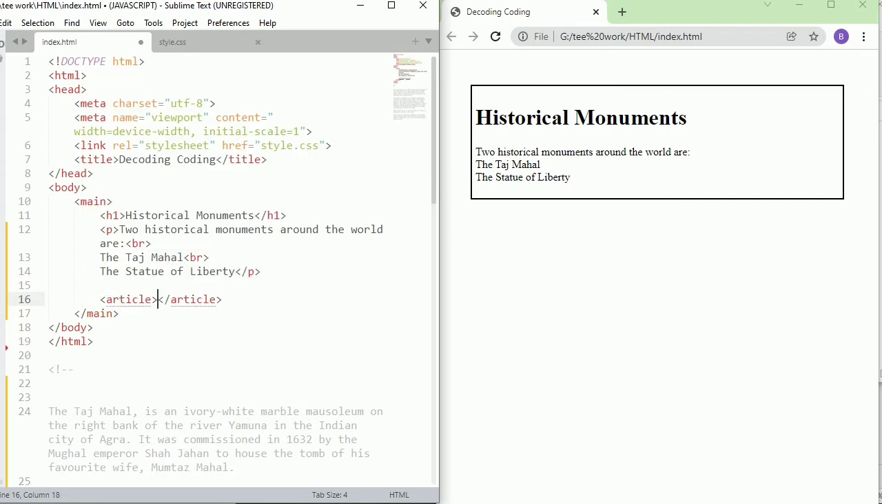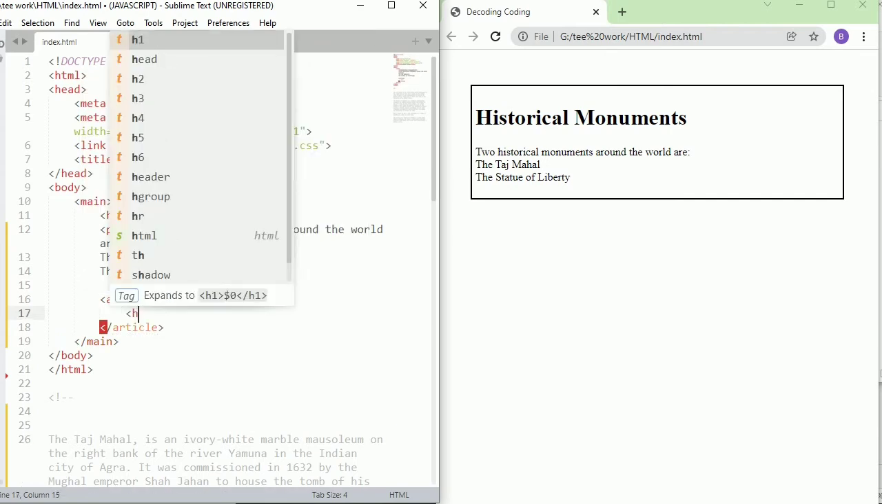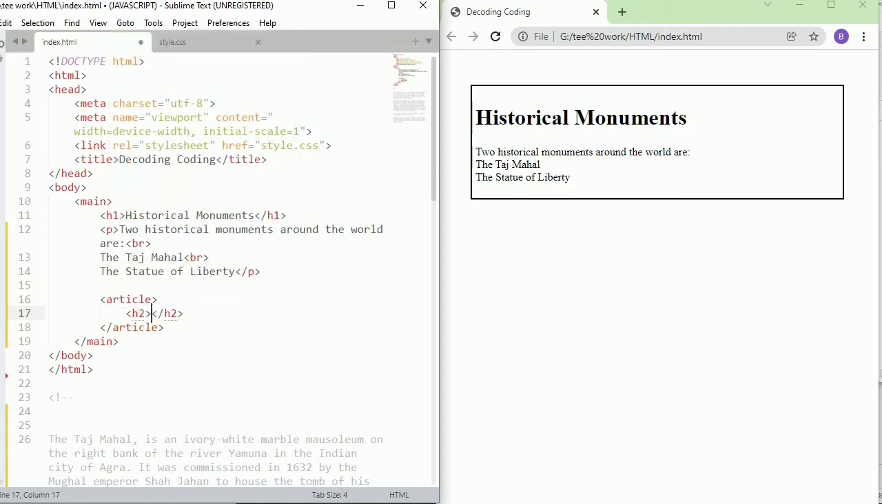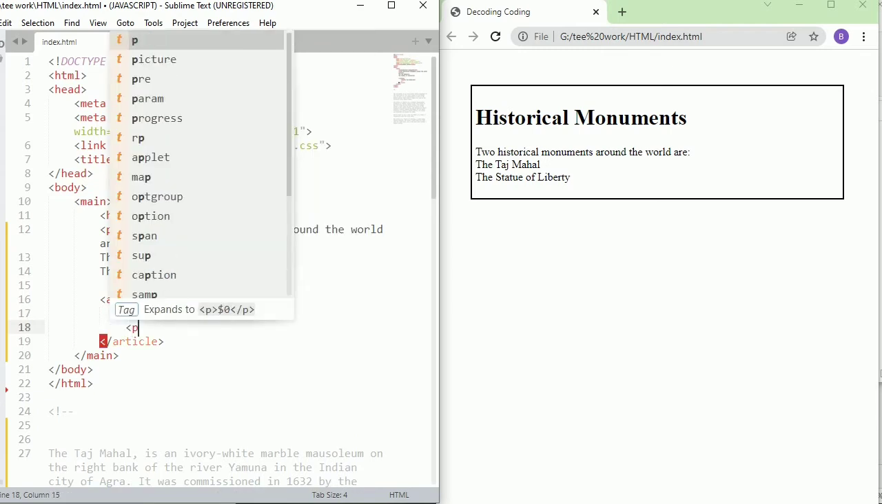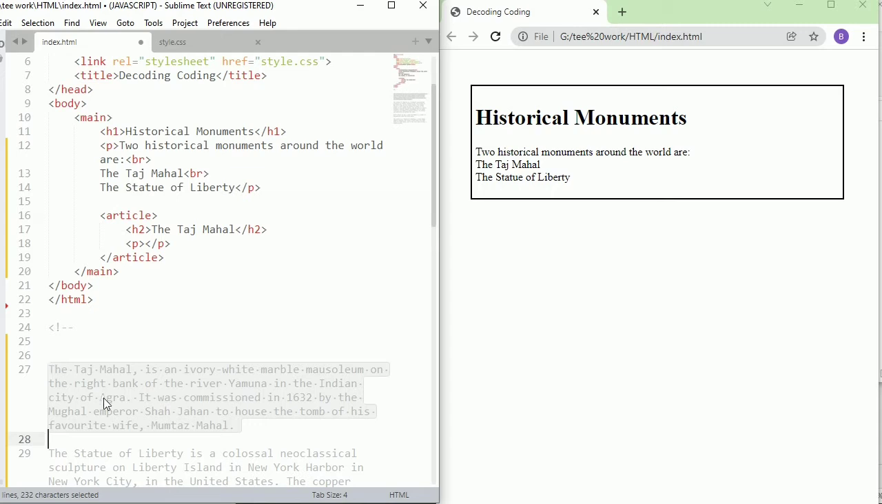So within this article tag, again, I'm going to be using the heading H2. As I said earlier, main tag, article tags, these use other HTML tags within them. So I'm adding the heading, the Taj Mahal, and the paragraph I've already written here. I'm just going to cut that and paste it here within my P tag.